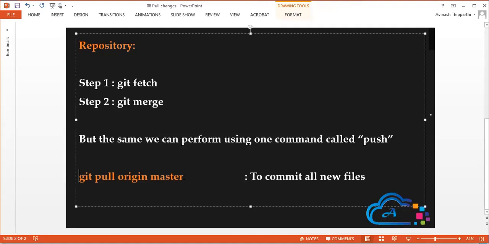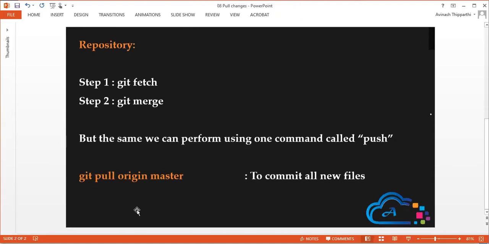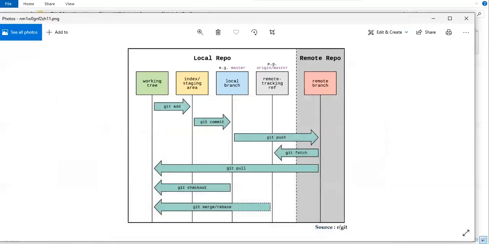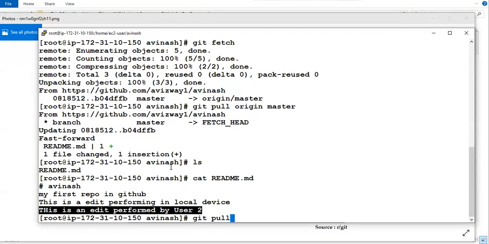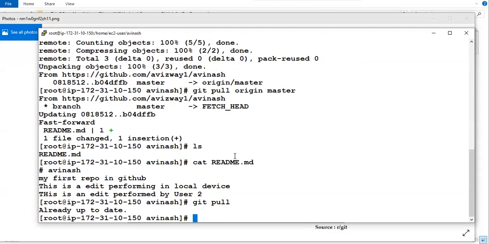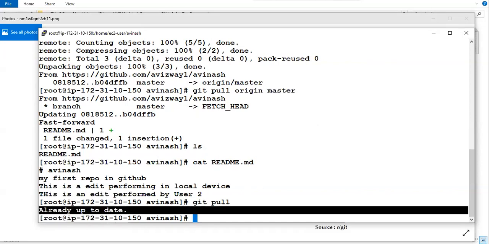So git pull has an advantage over fetching and then merging. Whenever you are facing any difficulties, you can simply give git pull. If that is not working, then you can give origin master, whenever you are working with multiple branches. So you need to give that. Again, we will discuss branches in our coming video. But when I give git pull, you can see already up to date.